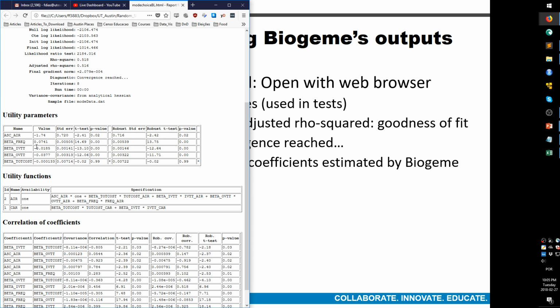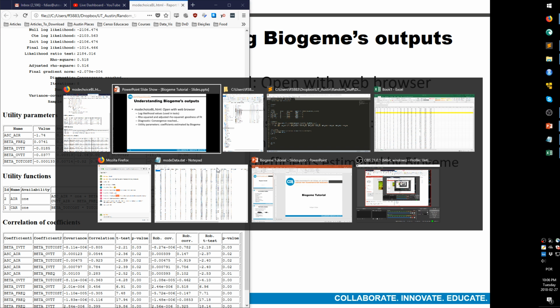So this is what you want to look at. It's like, oh, look how interesting. Frequency is positive. Well, that makes sense, right? If we have more planes coming by every hour or every day, the utility, or the probability, of someone choosing air is going to go up. And in-vehicle travel time, the sign is negative. Well, that's also pretty understandable, because the larger the travel times, the less you want to use that mode. So this is great. This gives us a good idea of what's going on in our model.